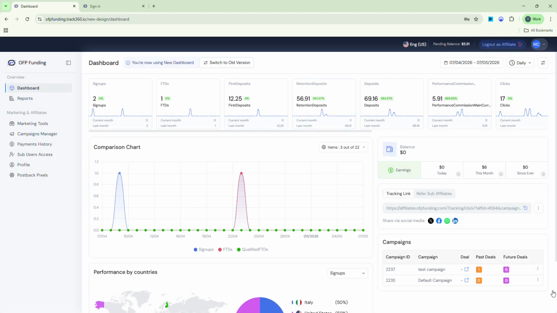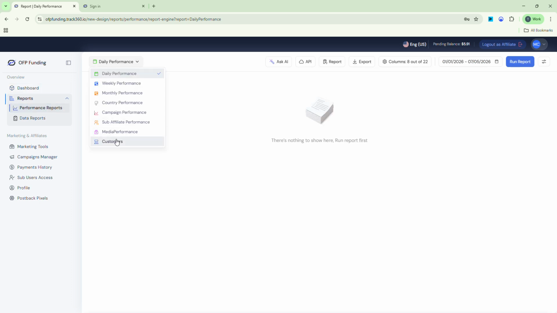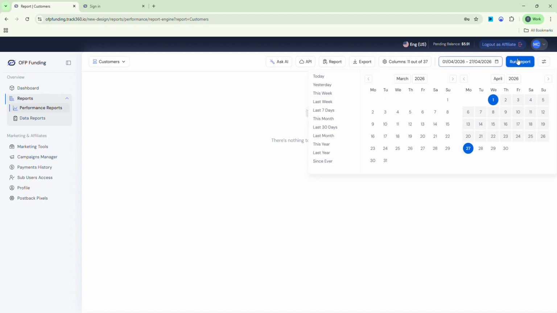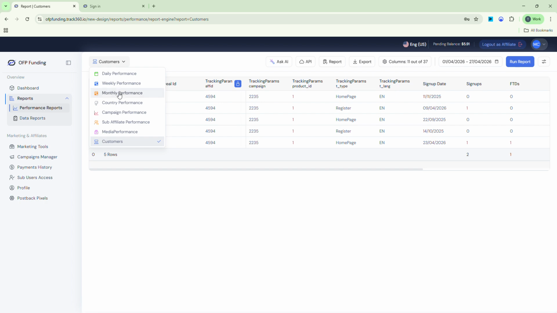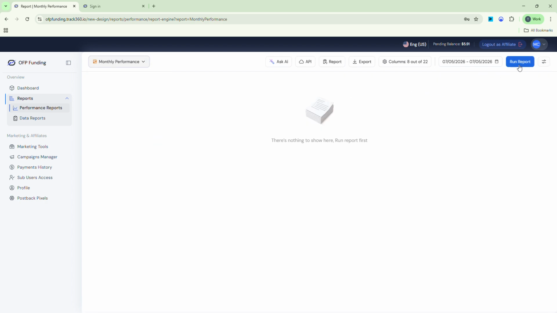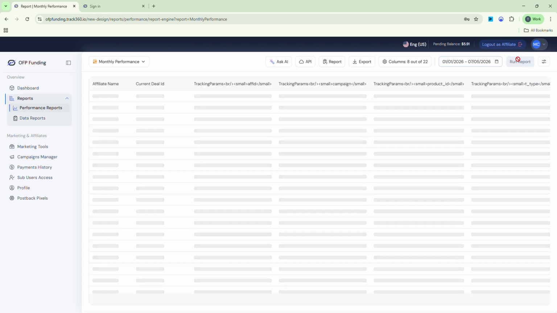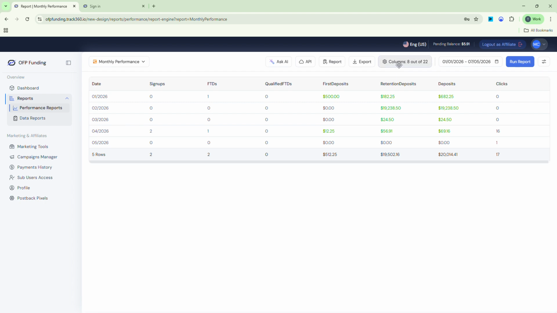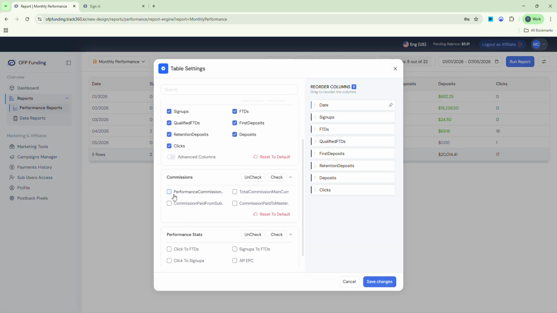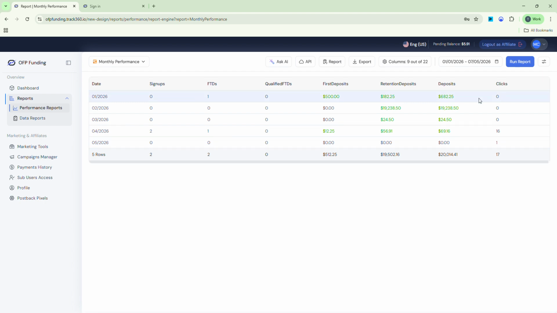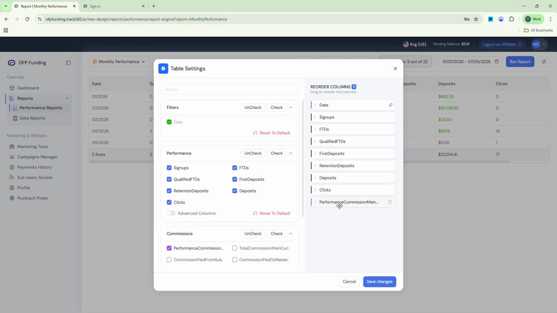To continue, you will have reports, okay, where you can see all the performance. For example, customer report, you can see all your customers. Make sure to select the right amount of dates, okay? And also you can have, for example, monthly performance, where I can see, I don't know, how many deposits, FTD, this and that I generated. And also very important to click performance commission, so I know how much commission I generated, okay? Can also order the columns as I want, if I want to see first performance commission, for example.